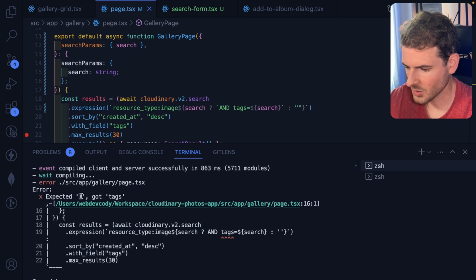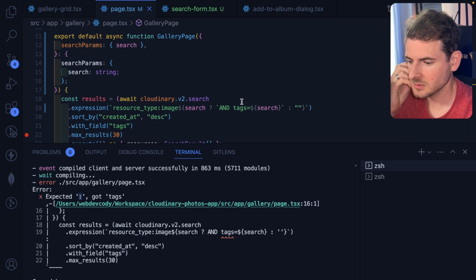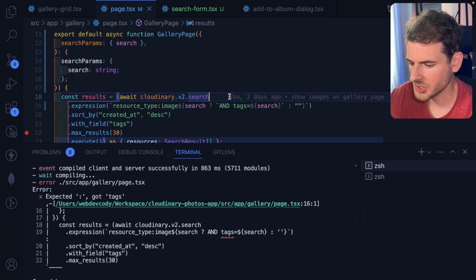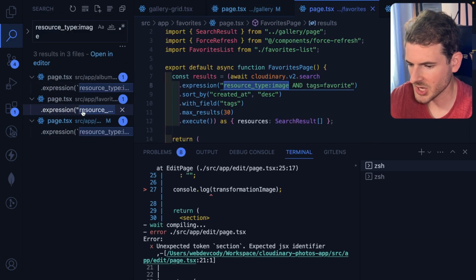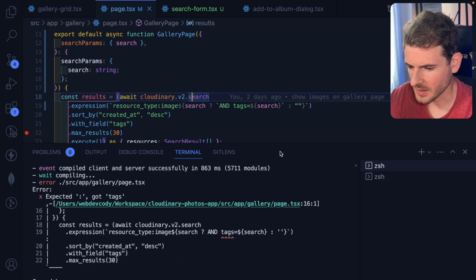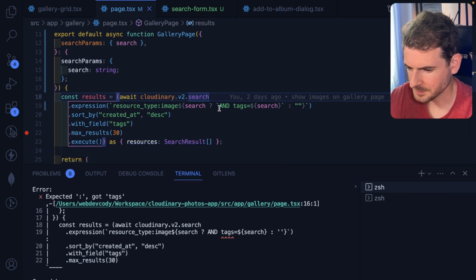This is expected colon and got tags. So what am I doing wrong? I'm not really sure why this is crashing. Let's go and check another page real quick. And tags equals that. So I don't think it's an actual issue with the syntax I'm doing.